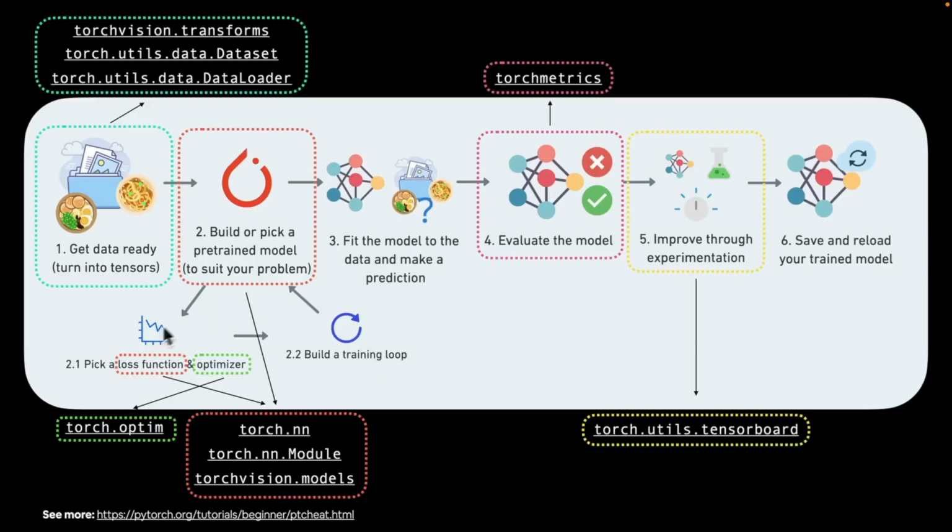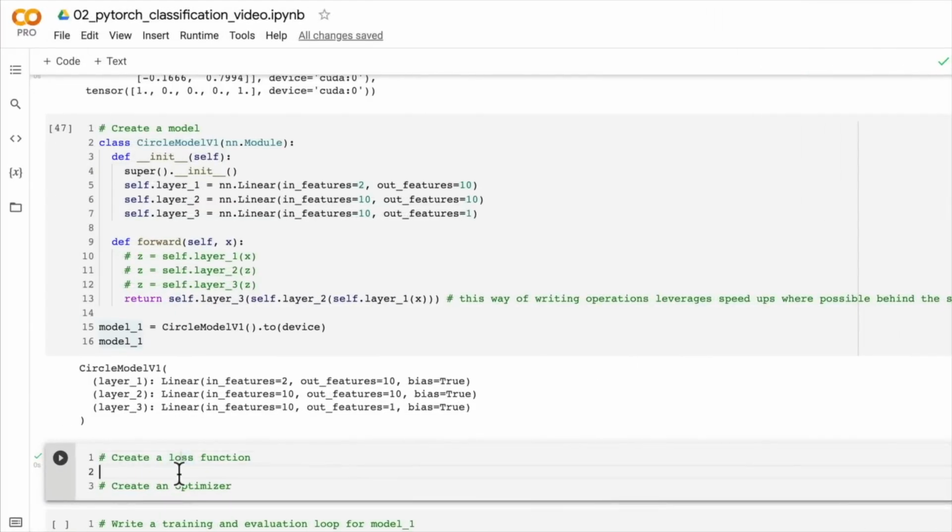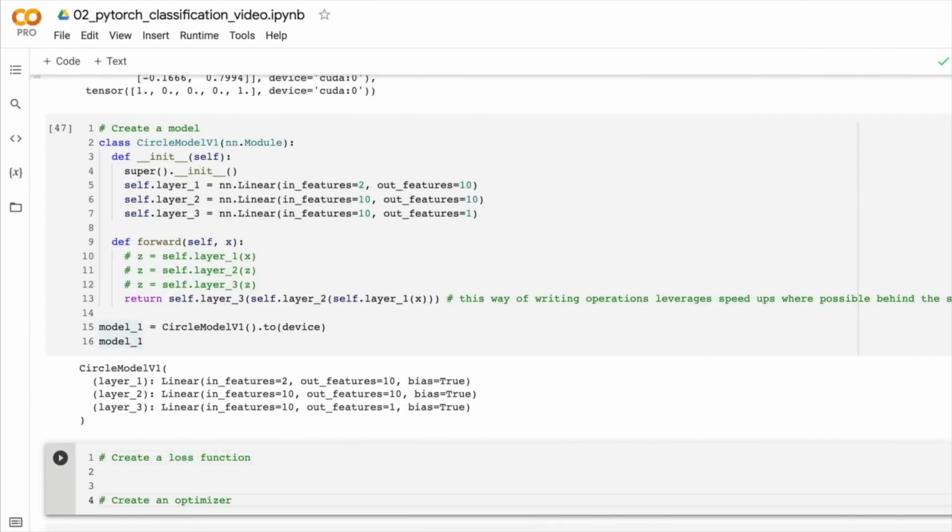So we've built our new model. Now let's pick a loss function and an optimizer. We could almost do all of this with our eyes closed now. Build a training loop, fit the model to the data, make a prediction, and evaluate the model. We'll come back here, and let's set up a loss function.